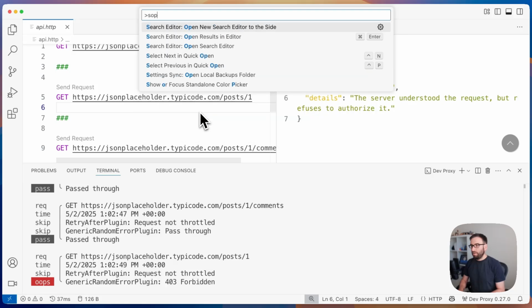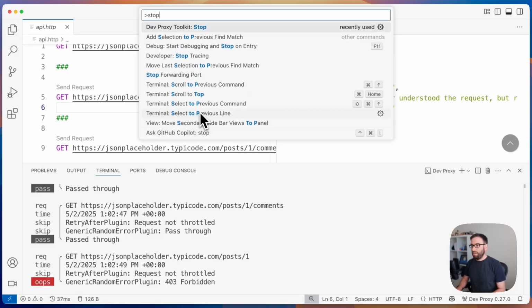One thing to note, there is a stop command, and we need to stop Dev Proxy properly, because if we just kill the process, we don't actually unregister this as the network proxy, and then things will get a bit weird.